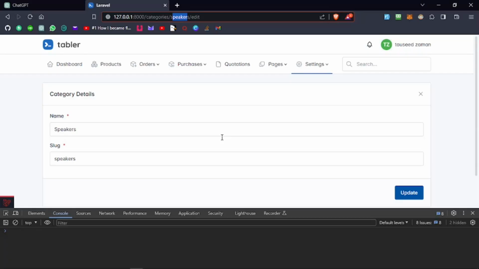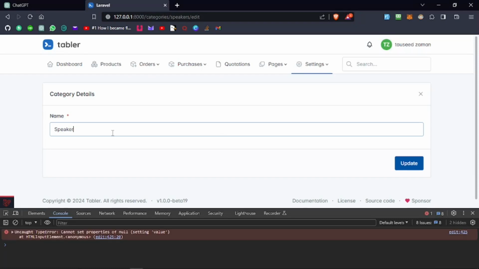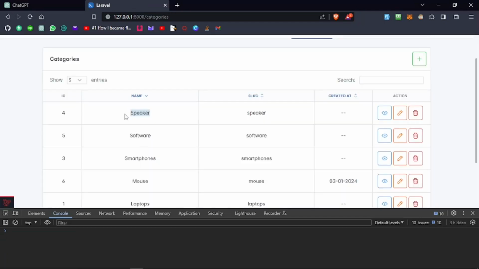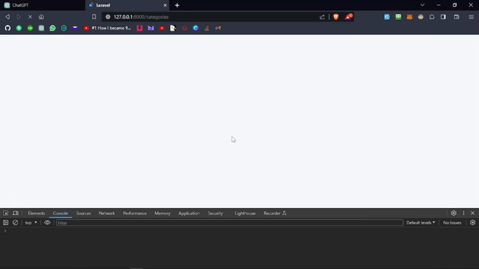So now I'm going to refresh the edit, and instead of speakers, let's say just speaker. I'm going to submit the form, and speakers should be updated to speaker now. Okay, there we go. And then we have the delete functionality. So let's delete this one, smartphones. It seems like it's not going to confirm that and will automatically delete it.